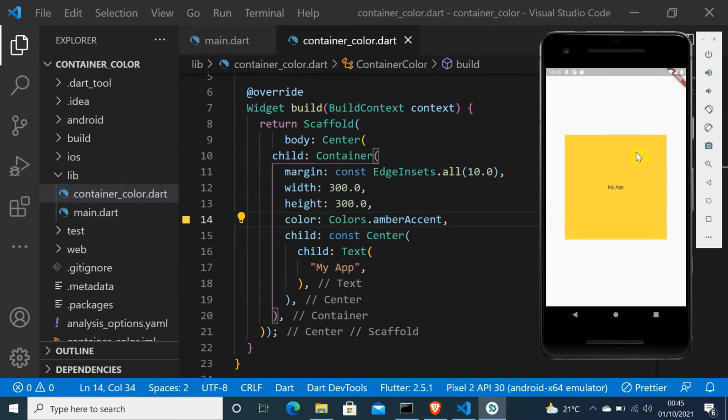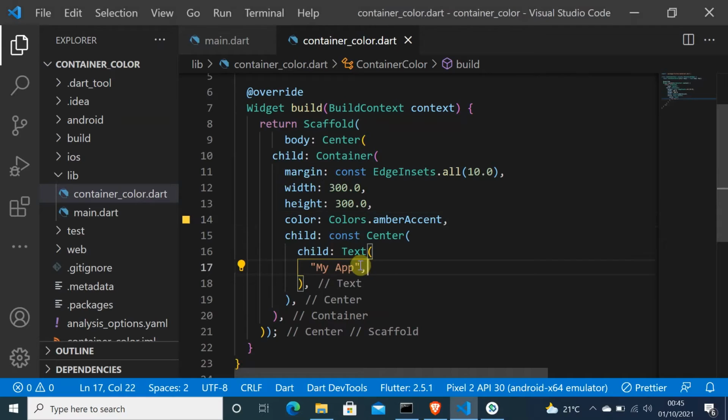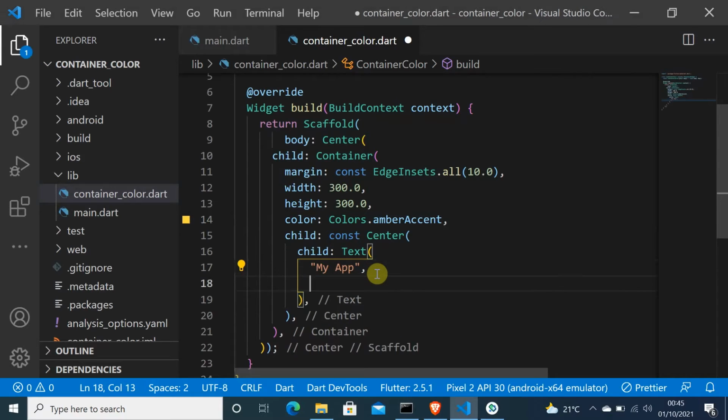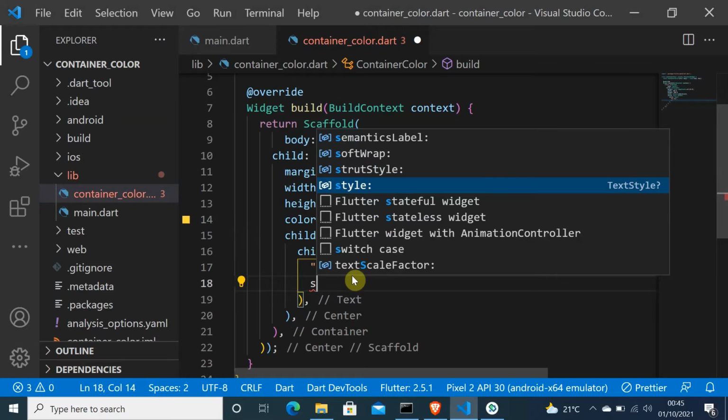As you can see, we have our color in the container. Our container has a color, the yellow one. So let's put the color to this text too. As you can see, this is the text. Let me just come here below the text and do style.